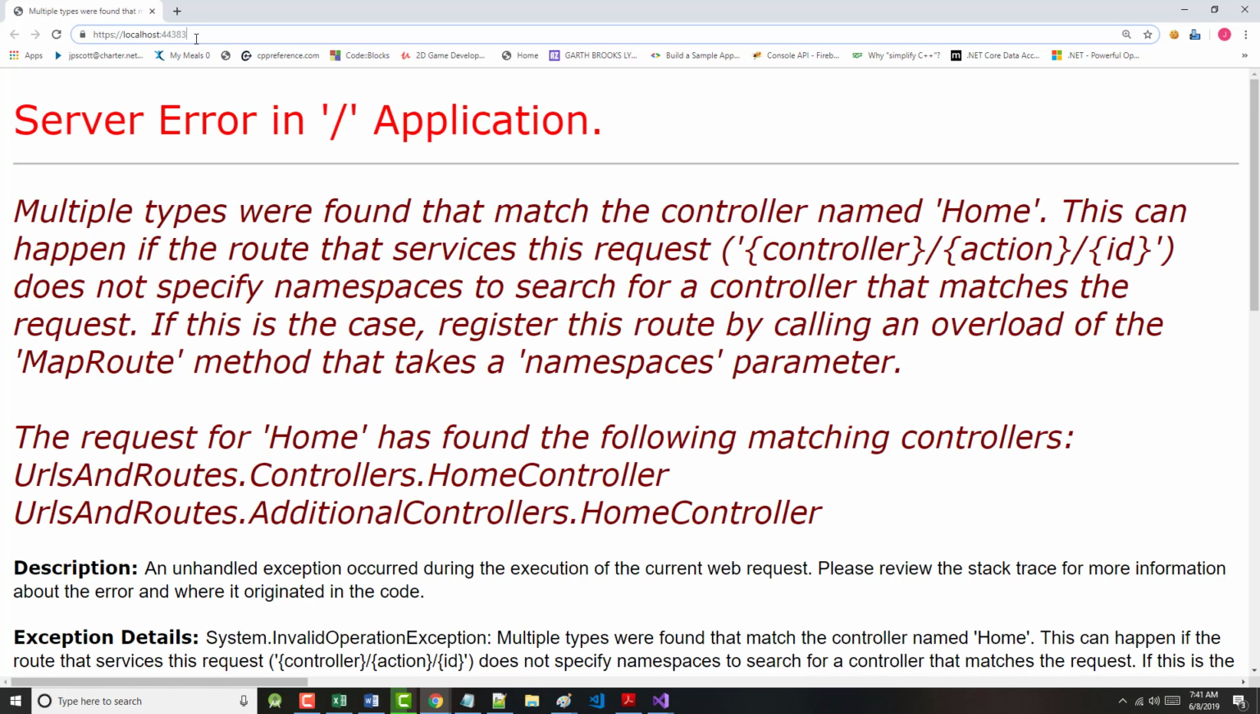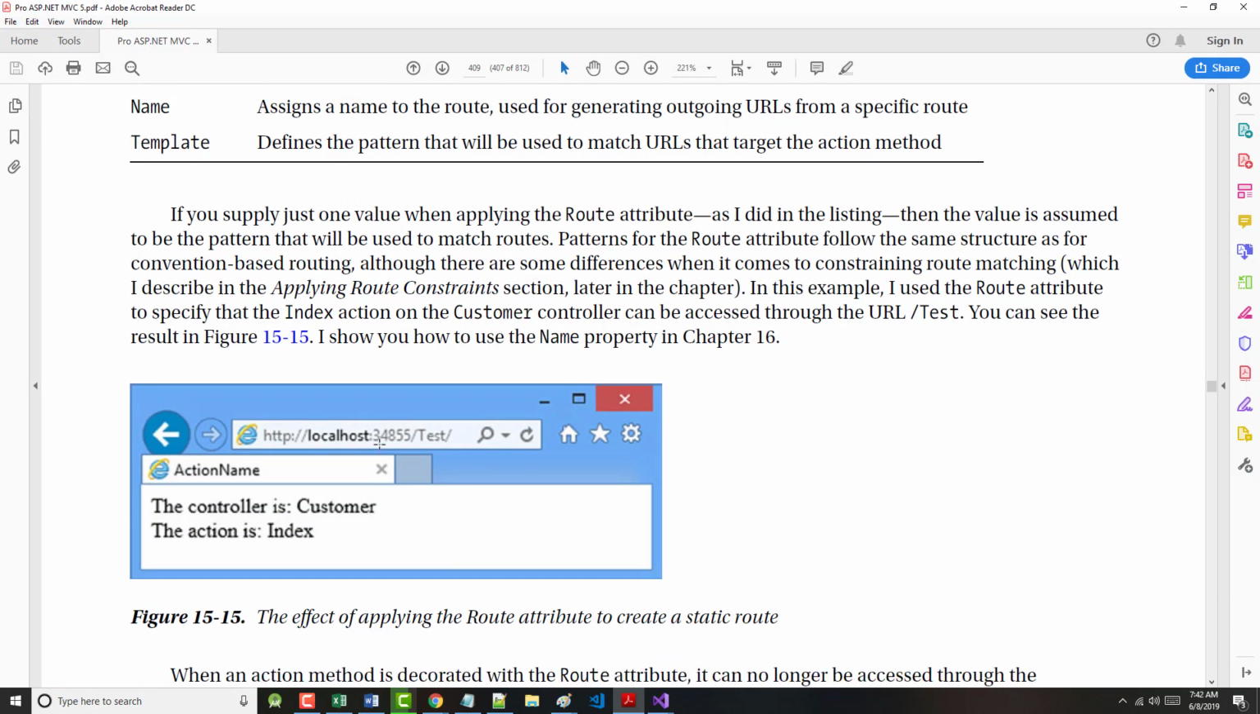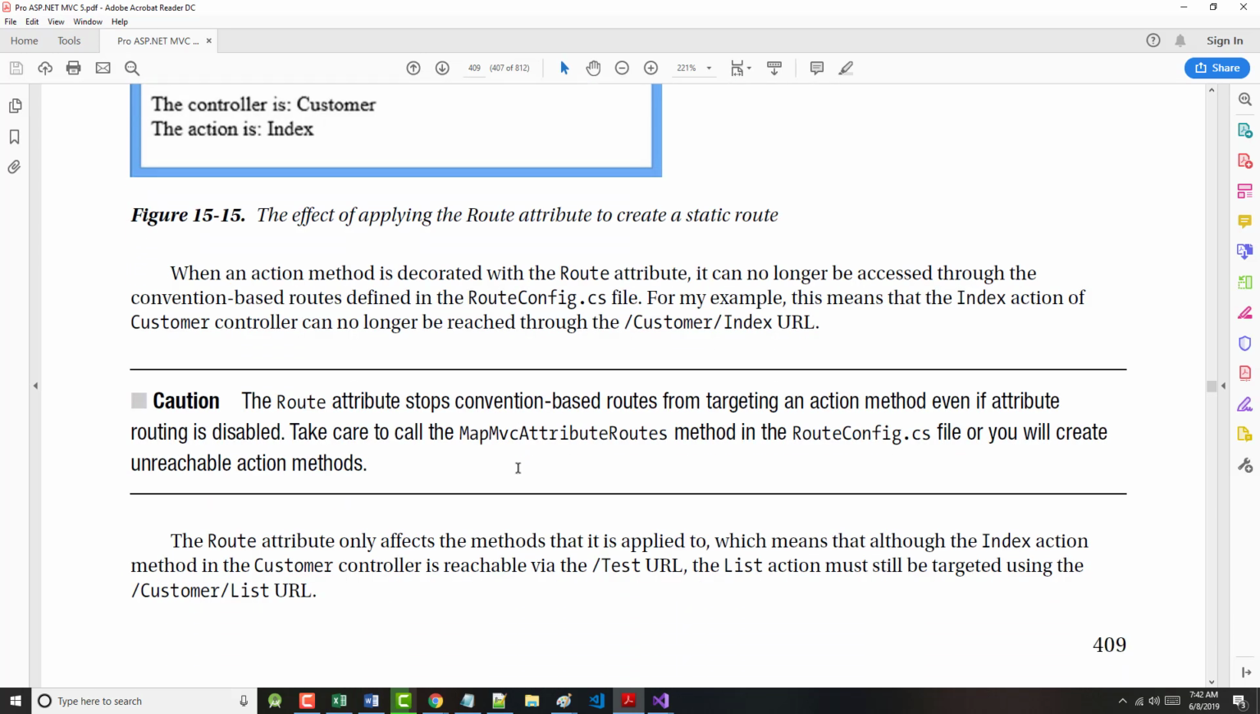What we've just done is referred to as decorating the action method with the Route attribute. Once you do that, it can no longer be accessed through the convention ways of doing it. That means you can no longer, well, we did get an error. All it would mean was, if we put this in, we can say /test. But if we try to say /customer/index, it would no longer work.